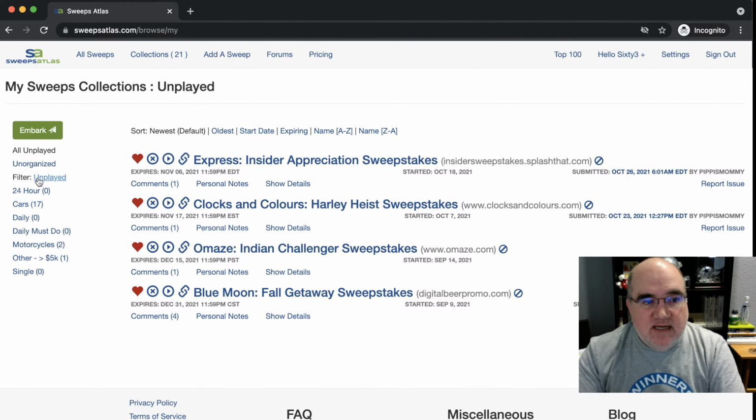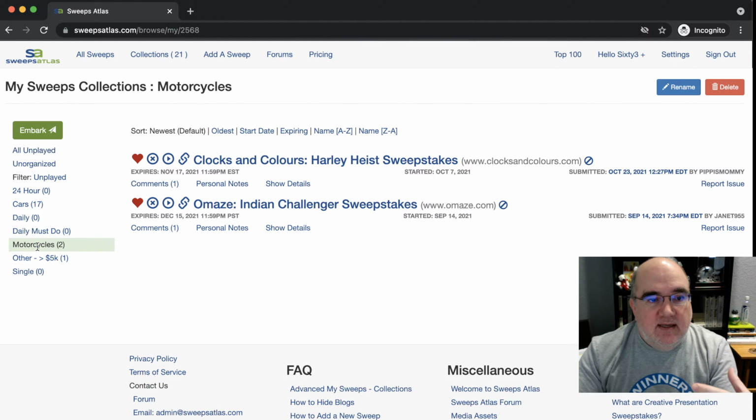the collections has, it doesn't have as many filters because it doesn't need as many, because you're categorizing the sweeps in your priority.